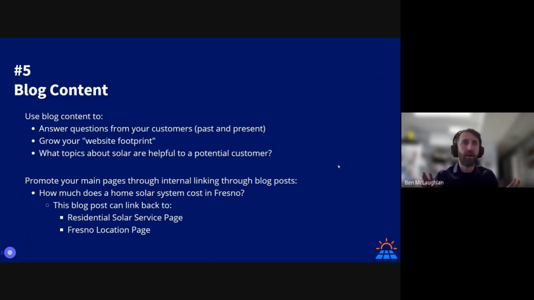There are endless blog topics, and blog content is going to have several powerful effects for your website. You're going to grow what's called your website footprint. That just means there's more content, so your website starts ranking for more keywords. There's more traffic in, and Google's going to start trusting your website because you've got what's called topical authority. You've got lots of content around the topic of solar in a specific location, right? And what topics about solar are helpful to a potential customer?